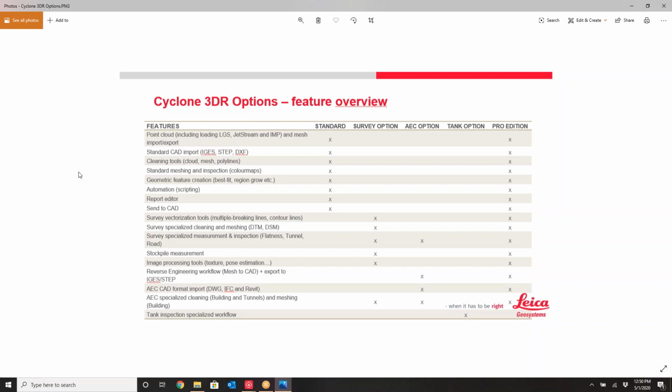And then how do you feel about 3DR? I know it's early versions. Register 360 is very user-friendly. What do you think about recommending training and moving into 3DR as we go forward?